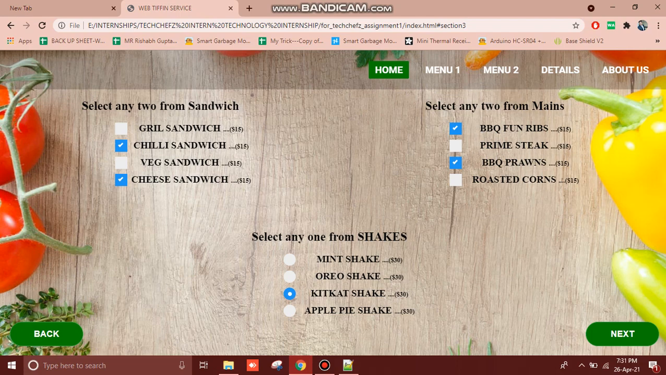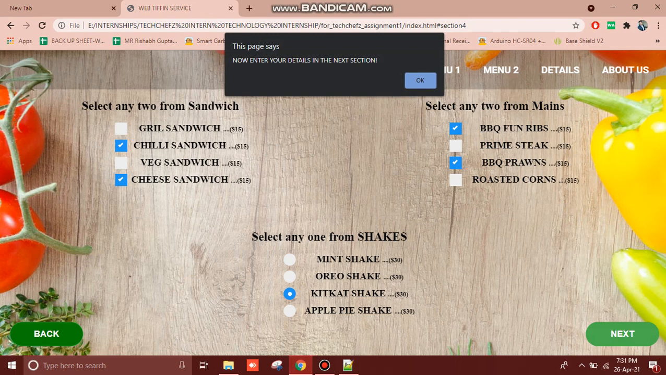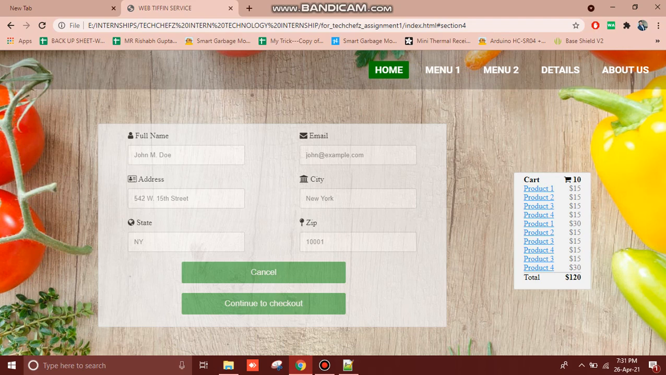This is like a barbecue scenario where you have ordered a table, like a coupon of a restaurant. In this coupon you can select 2 dishes from each category according to the coupon validations. So these validations can be helpful there also. When you click on the next button, it says now enter your details in the next section. When you click on OK, you will get this.